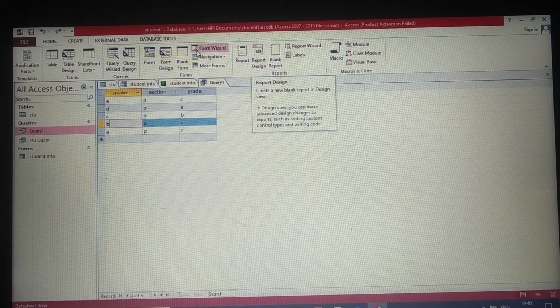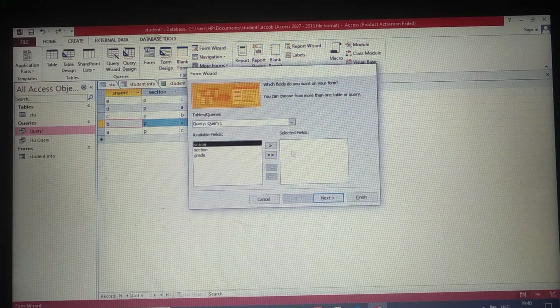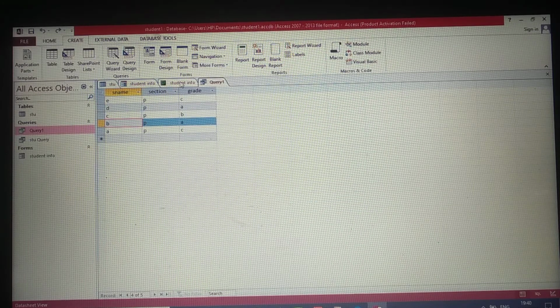Okay, for this also, to create the form, you have to select first a form wizard. In this form wizard only, you have to upload the column names, and after that column names, you have to click next, which form you want and which type of title you want. All those you have to select and you have to finish. After that only it will be displayed. The form will be displayed.